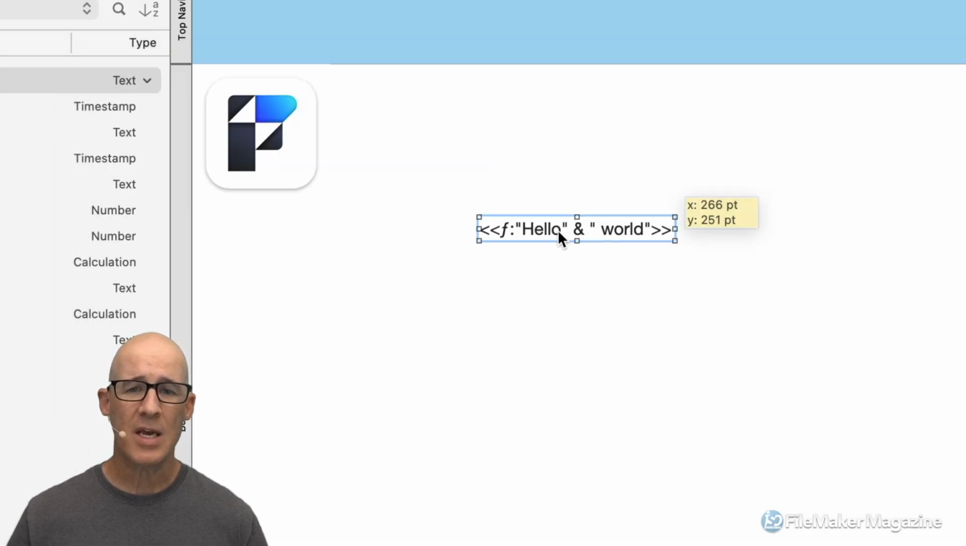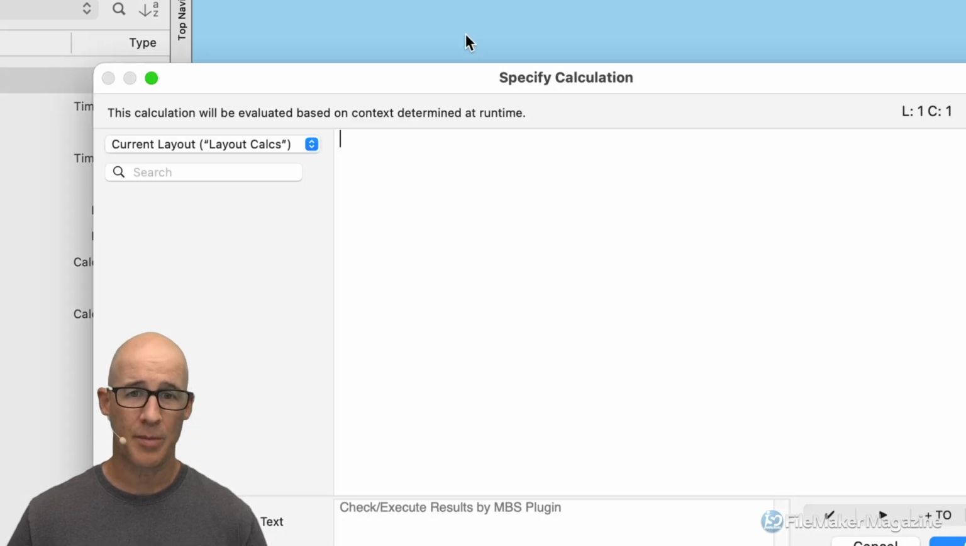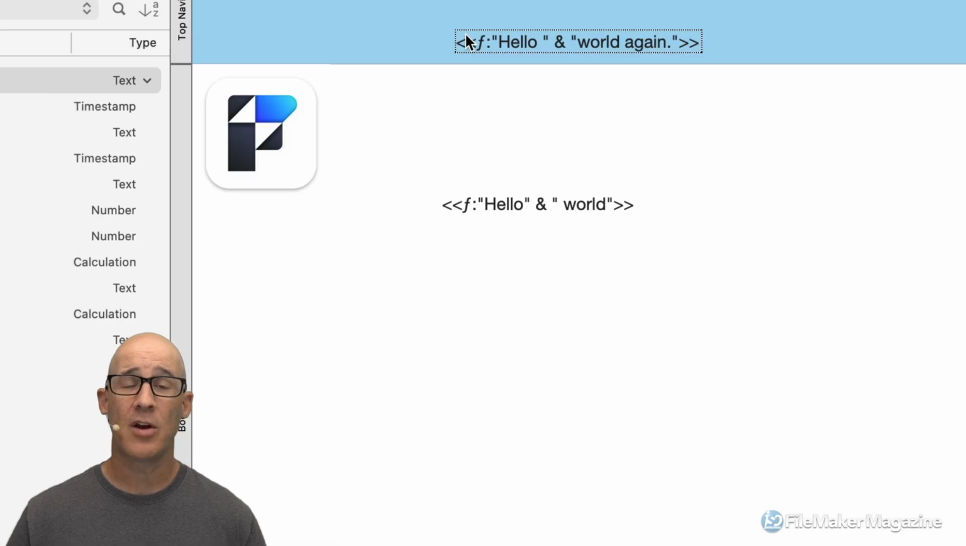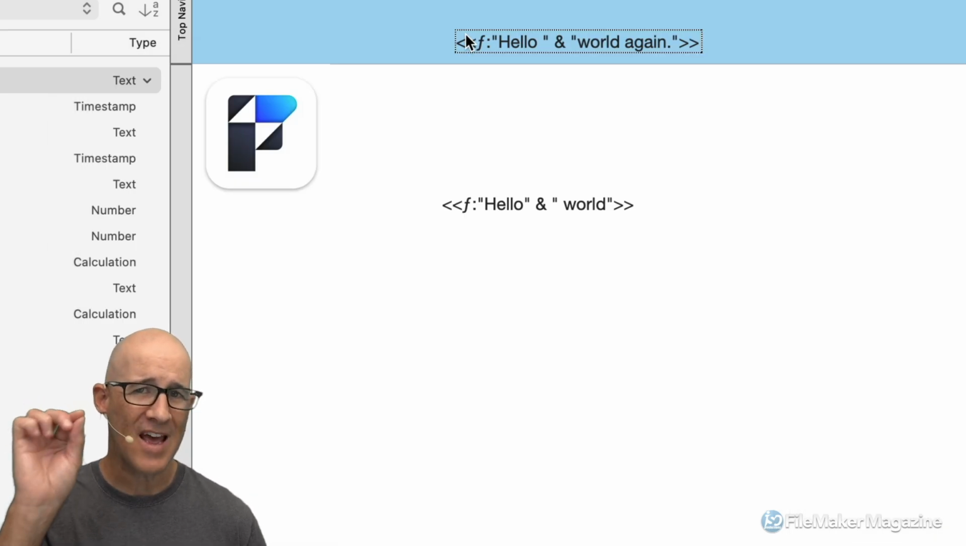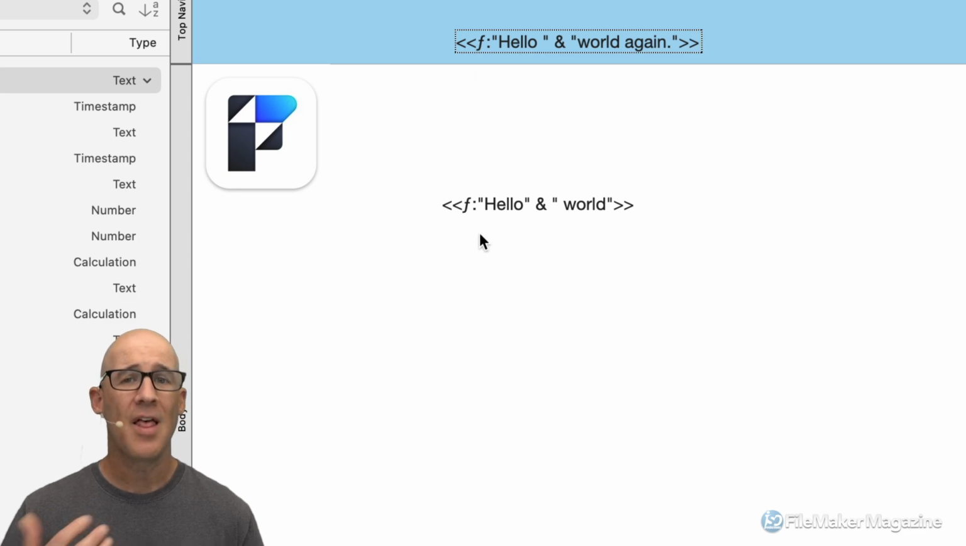Now what we see as a result, and let's go ahead and double check, make sure if I click here, bring up the calculation dialog box and do the same thing, see if it puts it there. We'll put the space on this one at the beginning. Hello world again. And there you go. You can see because I made that initial click in the top navigation as opposed to the body area, that is where the layout calculation put that text.